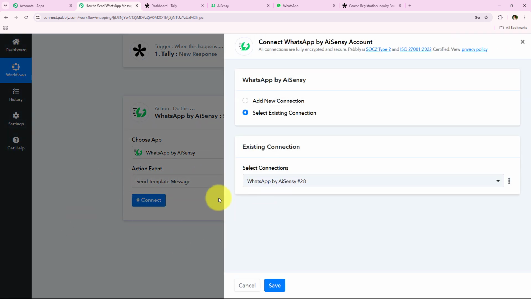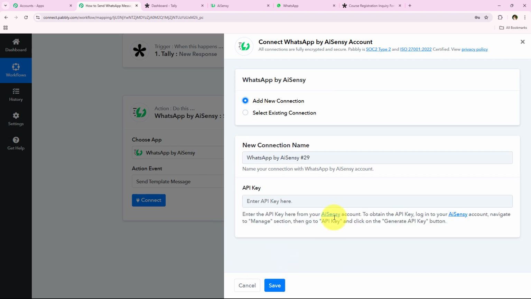As soon as we click on connect, it is asking me to add a new connection or select an existing connection. If you have already connected a WhatsApp by AiSensy account with your Pabbly workflow, you can click on select existing connection and then save. But if you haven't, you have to follow me, click on add a new connection, and now it is asking me for this API key.